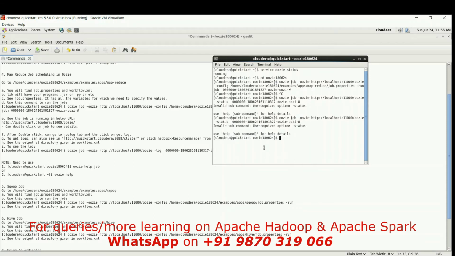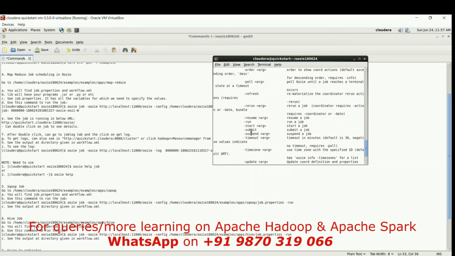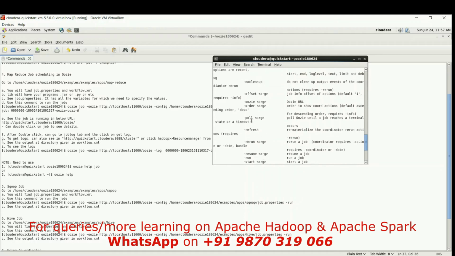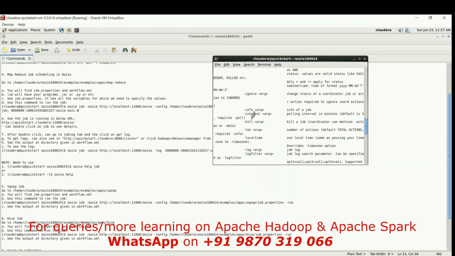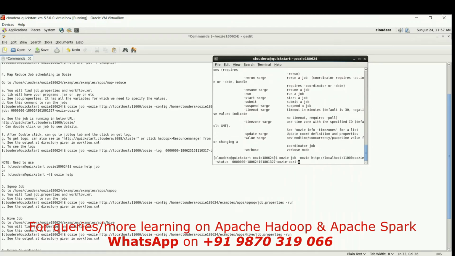And it is giving me unrecognized command. Let me see in Oozie help job. Is it status or what? What is it for how to check the status? Oh, for status it is info, not status. So what I will do is instead of status, I will write info. It is not status, it is info.